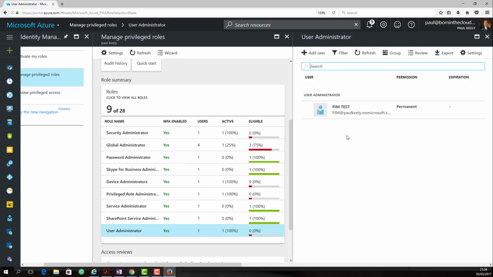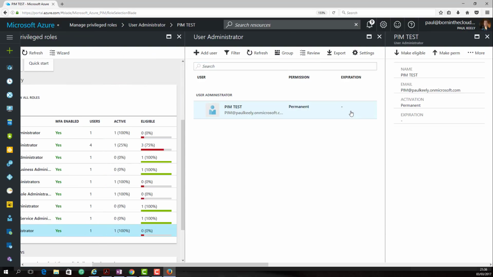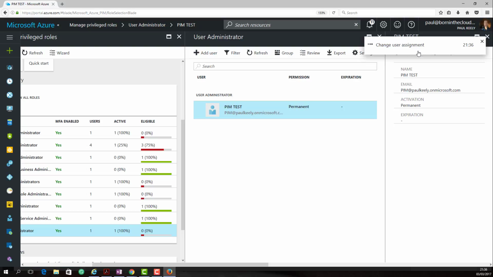So if I go to user administrators, if I go to PIM and I just say make eligible, once again, it's changing the assignment. We'll get a little pop-up and it will go from permanent to eligible. So there it is, and they're eligible.